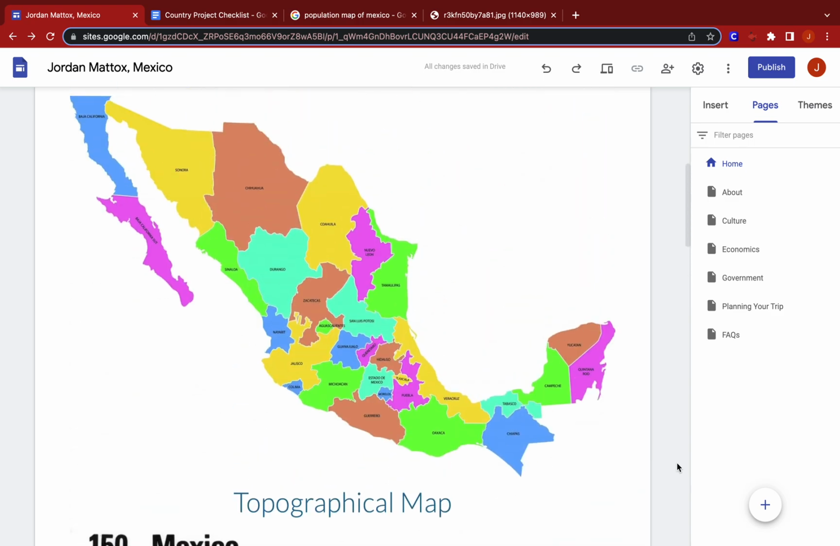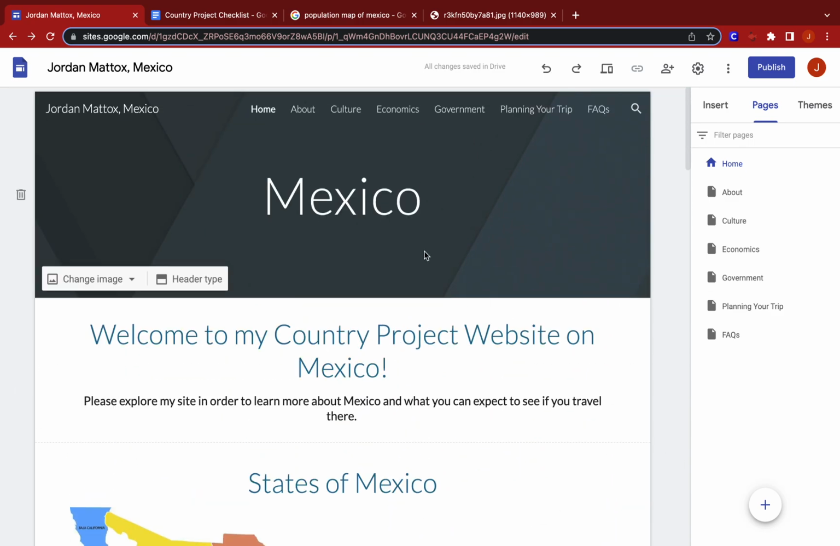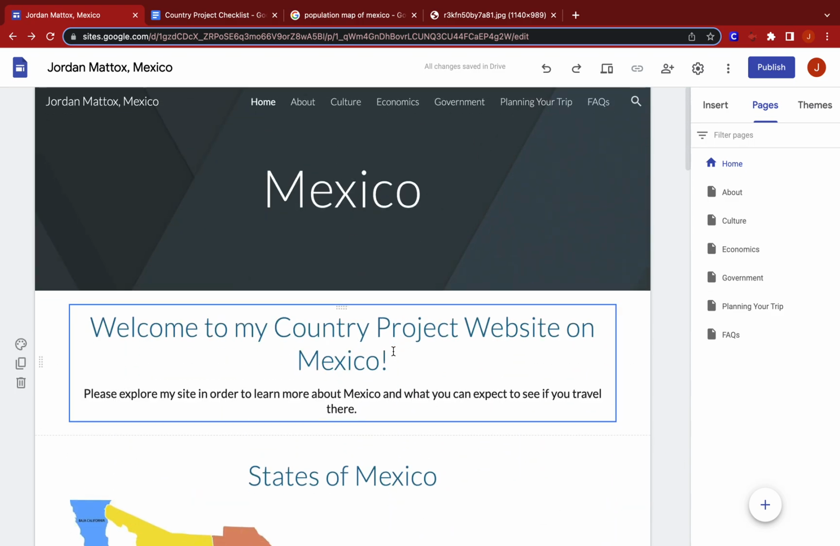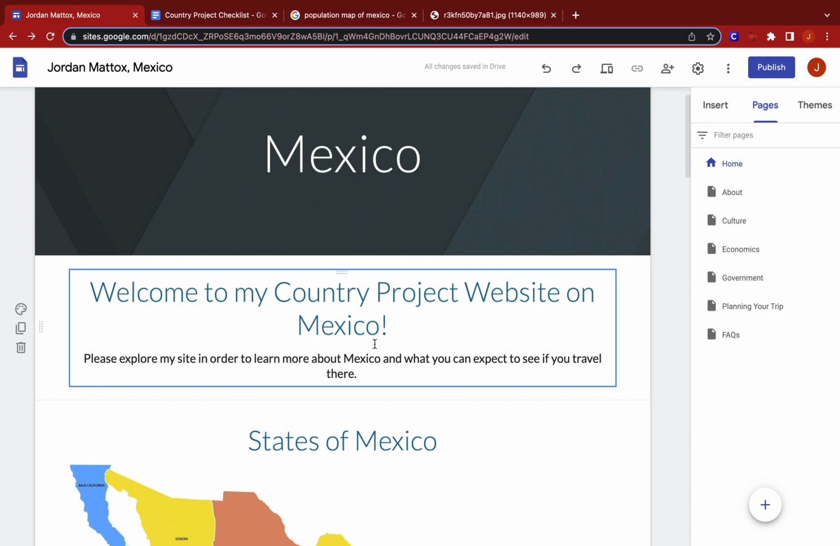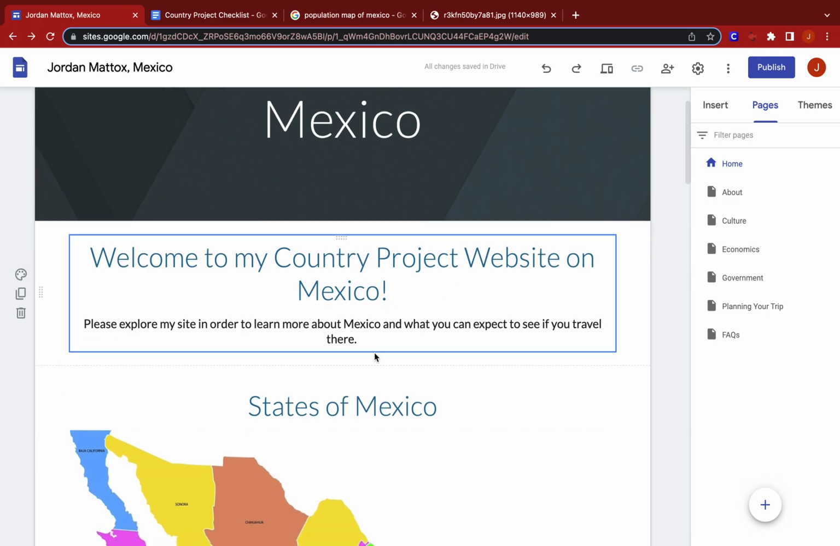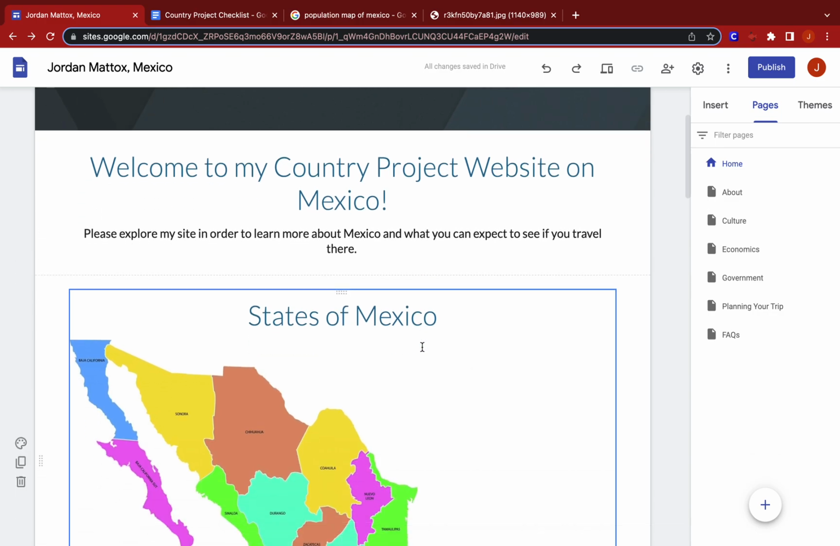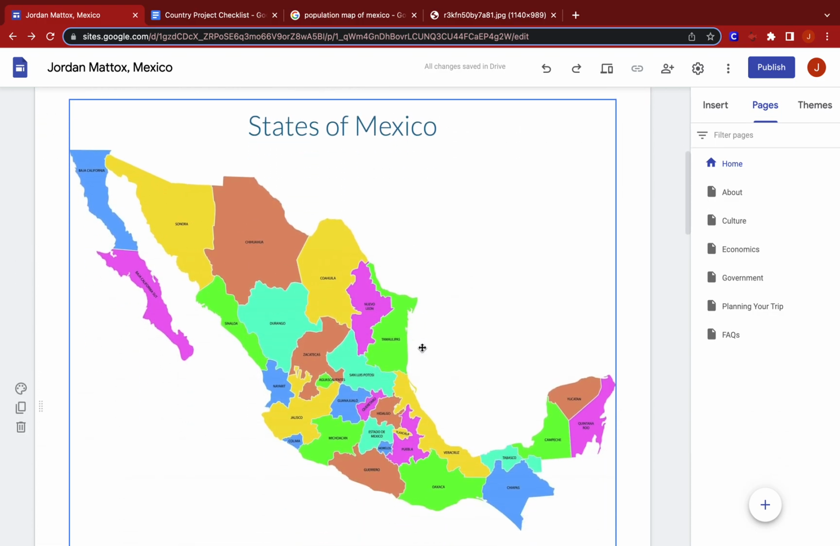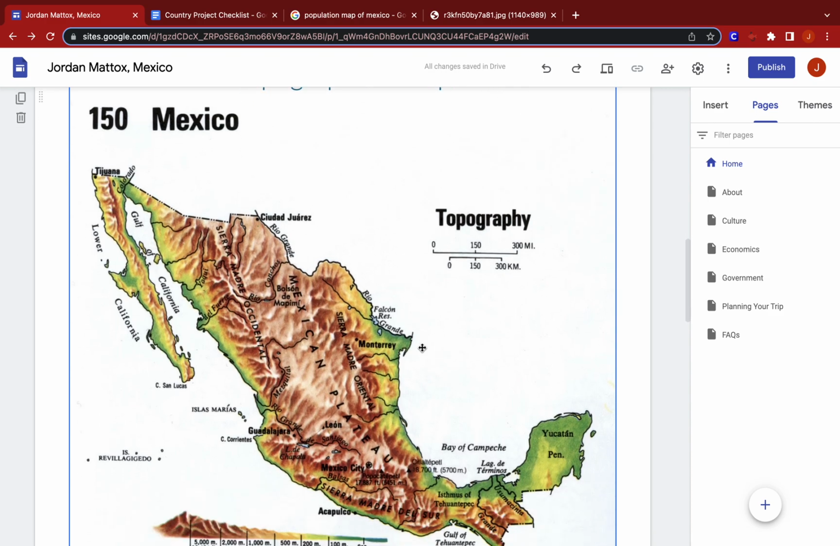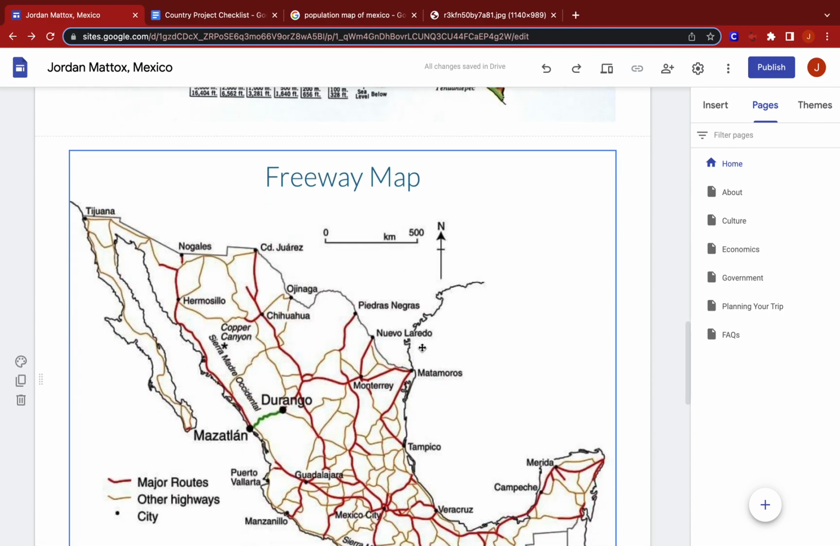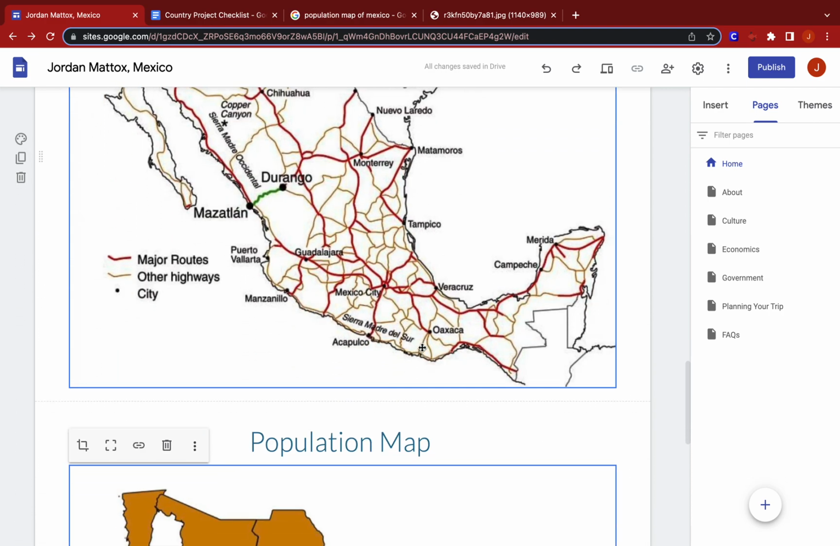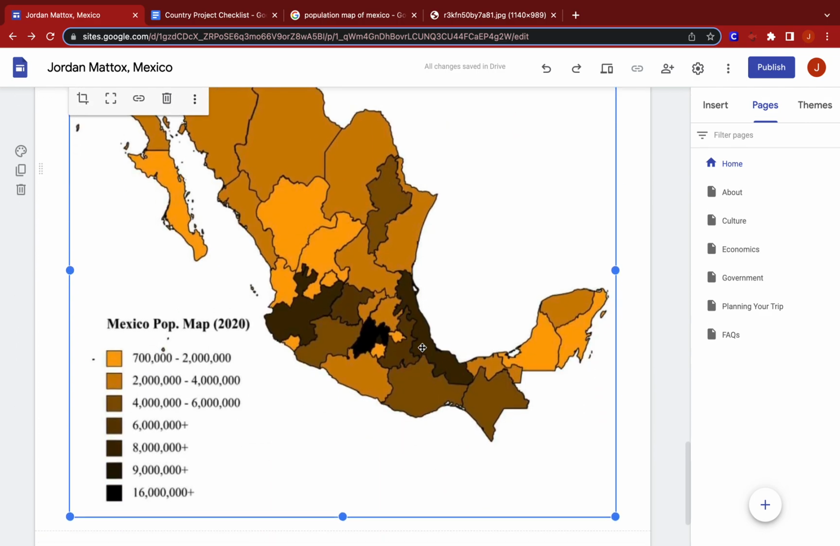So now, when you open up the website, you'll see your country's name. Welcome to my country project website on Mexico. Please explore my site in order to learn more about Mexico and what you can expect to see if you travel there. So we have the states of Mexico map. We've got the topographical map that shows the land. We've got the freeway map that shows all the major freeways. And then last, we have the population map.